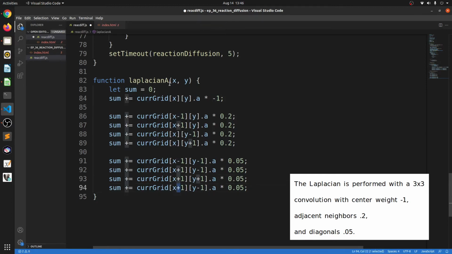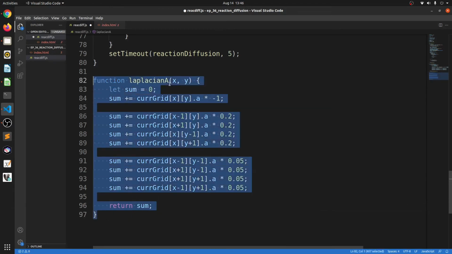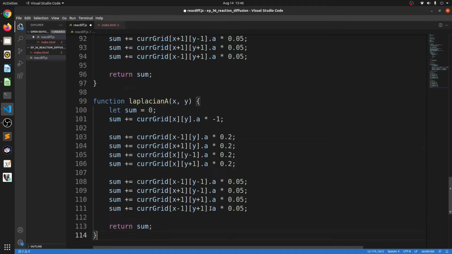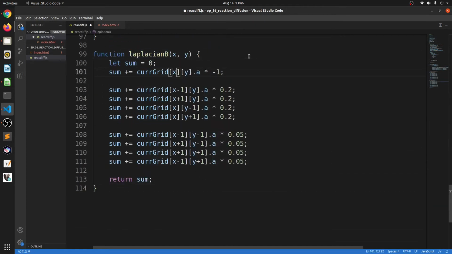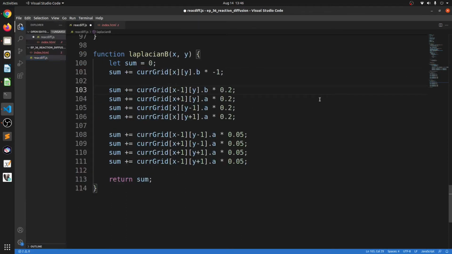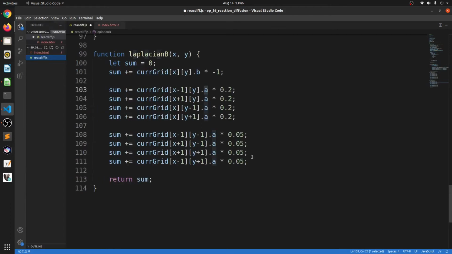All right, so let's do that. Let's return the sum value right now. And once we have the Laplacian A, we just simply copy it over, and we do the same for Laplacian B. Except for Laplacian B, we use the B values of the grid. All right, so remember how our grid loops was starting from 1 and it was ending at grid size -1. The reason for that is because we need to perform these Laplacian operations with neighboring cells.